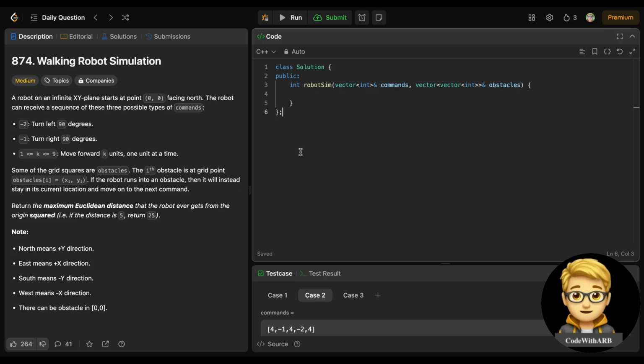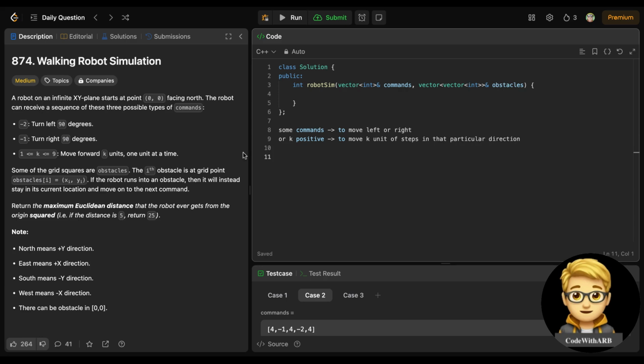So basically, we are given some commands to turn left or right, or a positive k value to move k units, k steps, in that particular direction, right? And we have also been given some obstacles.